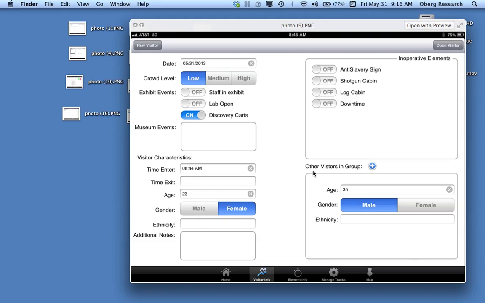The other key information here is that you might want to know who your visitor is with. You can only track one person at a time if that's your unit of analysis, but you want to know who else is in that group. And so you click this plus sign and you can add in that information. And you can click that plus sign for as many people as there are in the group. And now you're ready to collect data about that visitor.